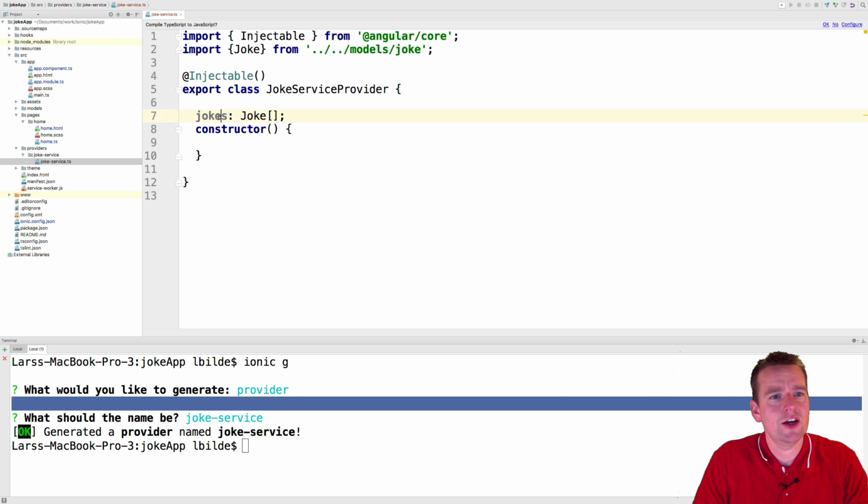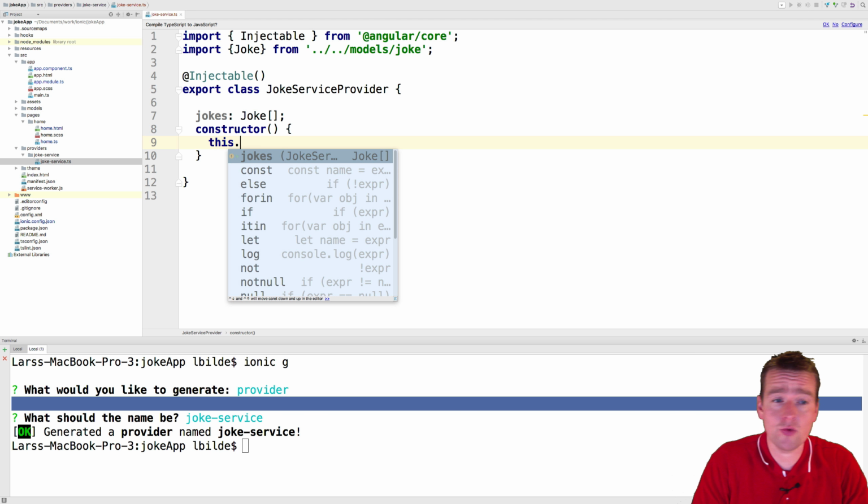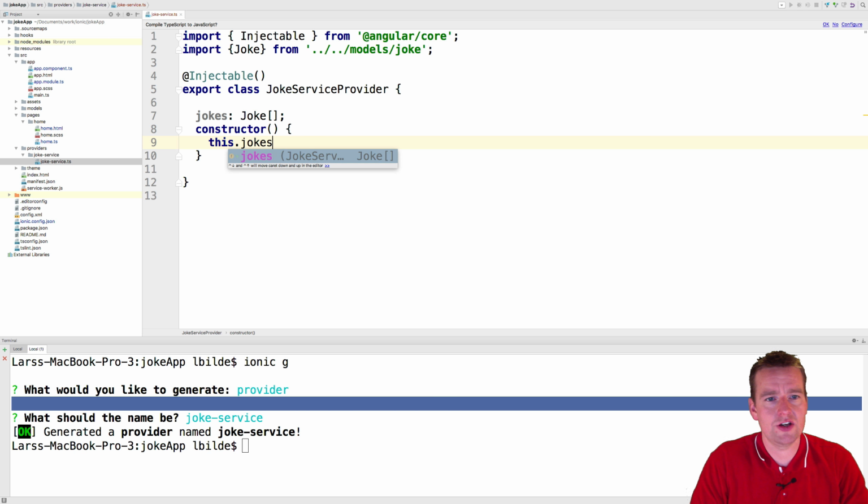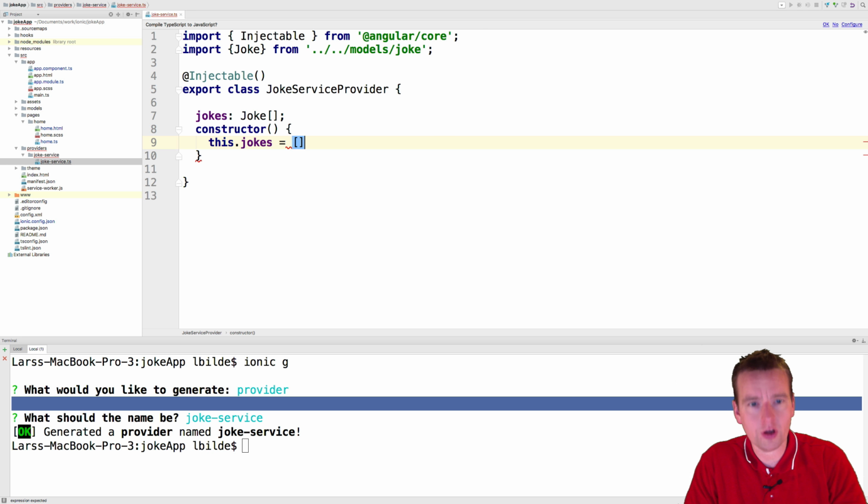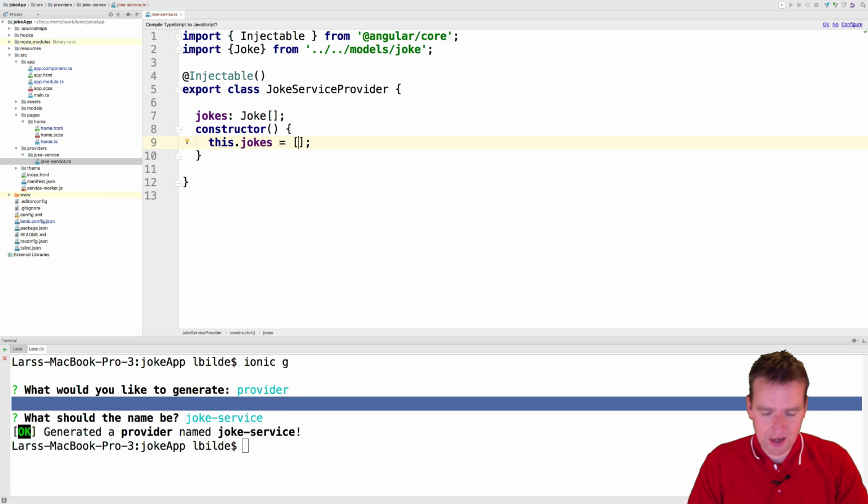So we just have a joke, that's a list of jokes, and in the constructor we're just going to create an array of jokes now. And I just want to show you how easy that actually is. So what we're going to do is say this, remember the this keyword, because I'm looking for jokes in this class, and I'm going to say jokes right here, and that's going to be equal to a new array like this. Now inside the array I want to add a couple of jokes.